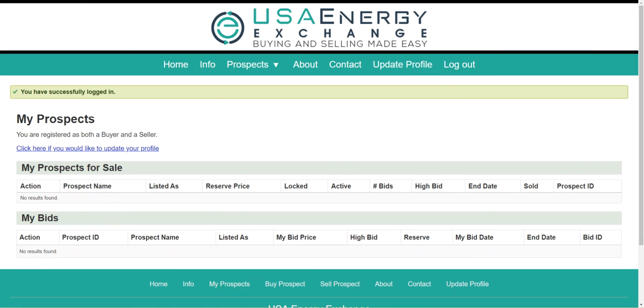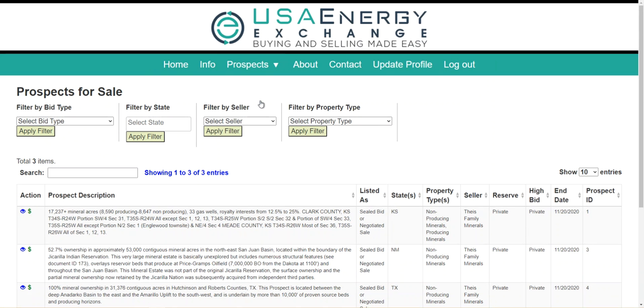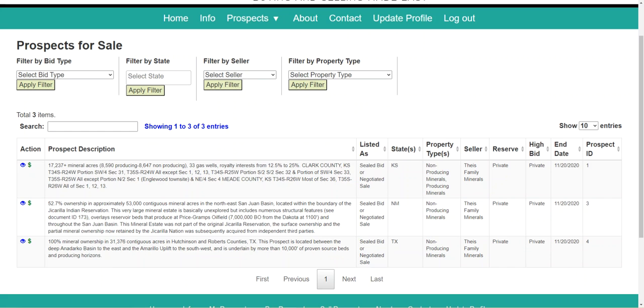Let's now take a look at some of the actual prospects listed for sale. Just so you get familiar with our terminology, we use prospects in place of lots to describe individual assets being sold on our auctions, and properties to describe the individual leases or wells comprising the prospect. Taking a look here, we see that 3 prospects are listed, and for each prospect, numerous column headings.